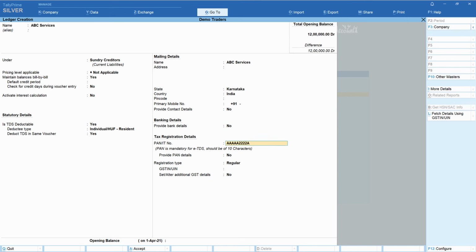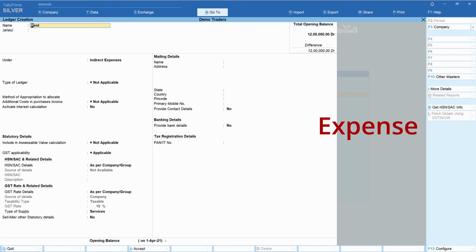Enter PAN of the property owner. Remember, if you don't enter PAN, then instead of 10%, the rate of TDS applicable is 20%. So ensure to fill this information. If the property owner is GST registered, then enter details of GST registration. Accept. Let's now create the expense ledger.